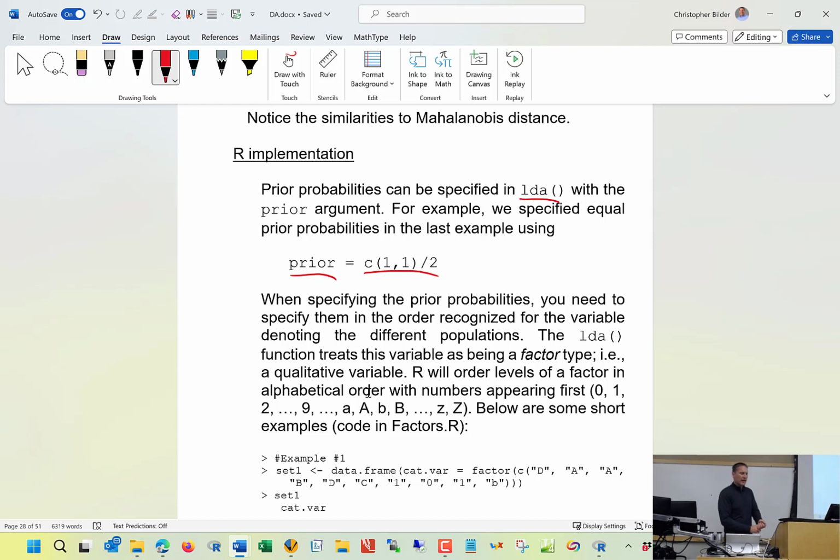Rarely do you have a better sense than that of what the prior probability should be. And R, by default, will make that assumption. So if I don't specify the prior argument at all in the LDA function, it assumes the priors are proportional to what the observed proportions were for your groups. Okay?